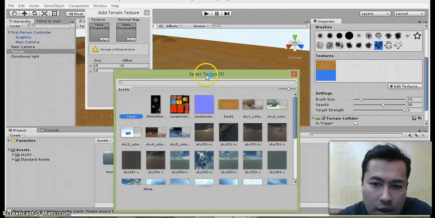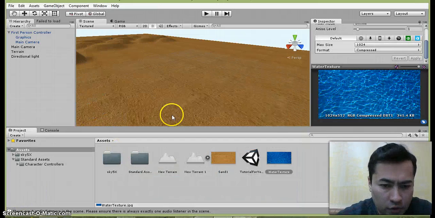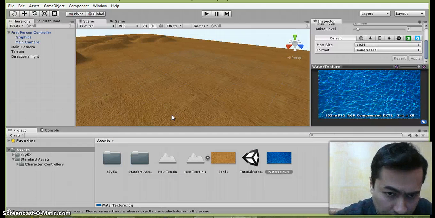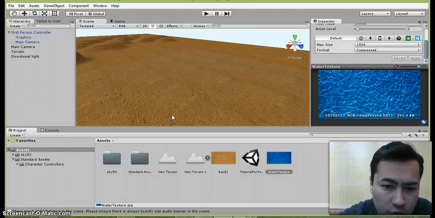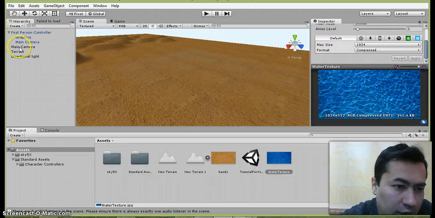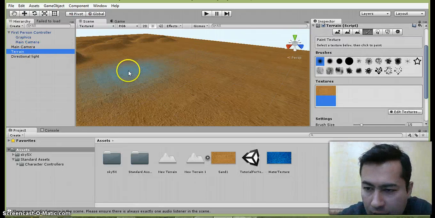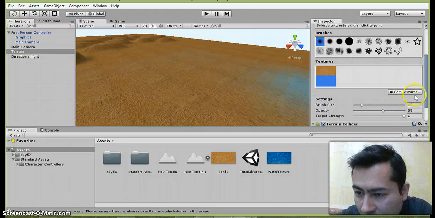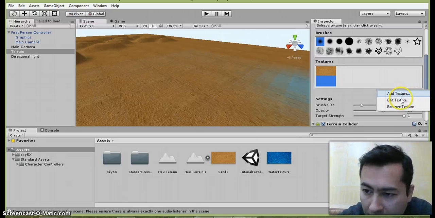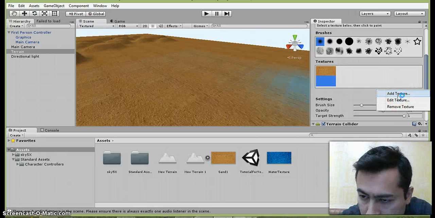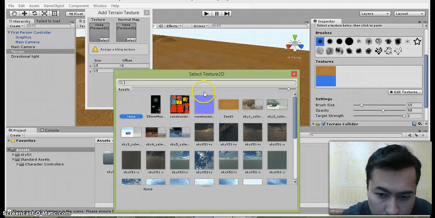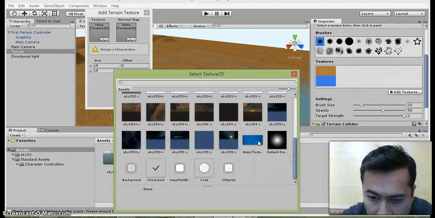So I already imported a water texture. We have the water texture here, so it's ready to use in the terrain. Let's select the terrain again, and let's add a water texture to the terrain. We click here on the right side, edit textures, add texture. Here in this box, add terrain texture. So we will add the water texture. All right, and then add.